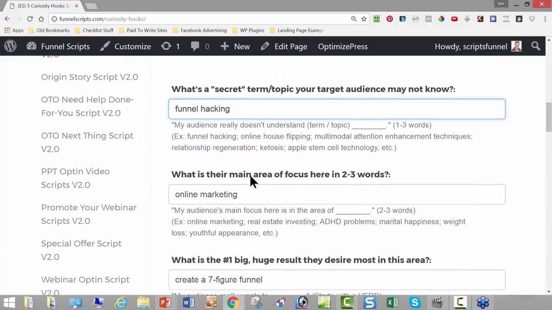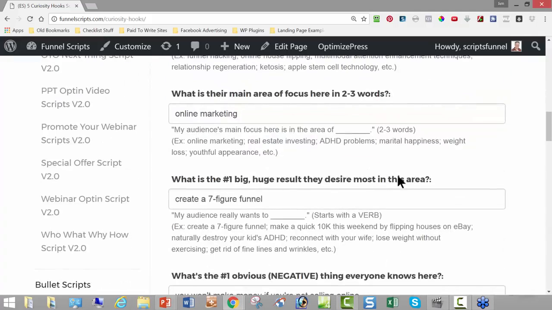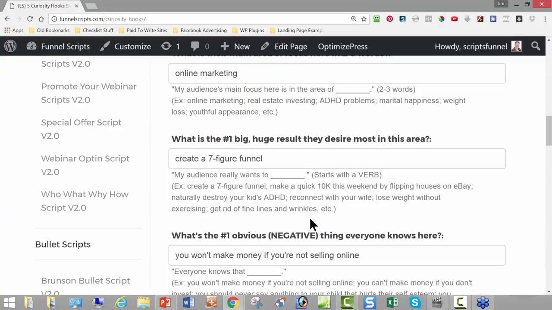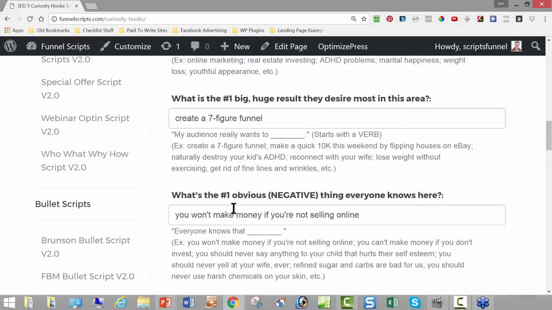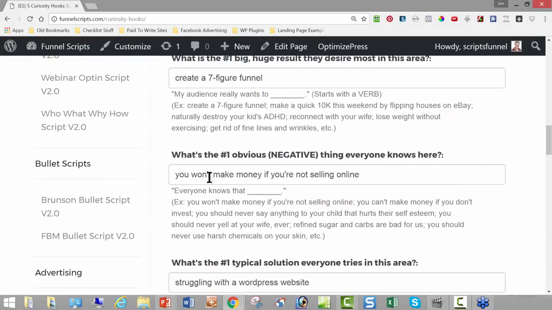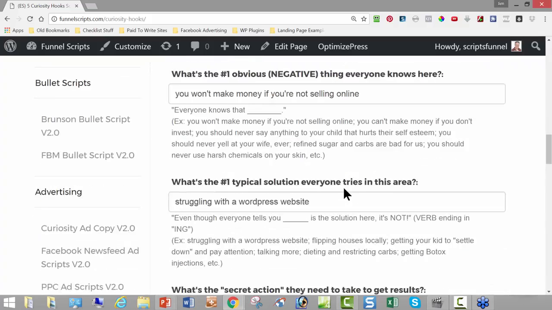So what is their main area of focus in 2 to 3 words? So my audience's main focus here is in the area of online marketing. What's the number one big, huge result they want? And so these are similar to the other one. My audience really wants to create a 7-figure funnel. What's the number one obvious negative thing everybody knows here? So everyone knows that you won't make money if you're not selling online. So again, paying attention to the examples is really going to help you to shortcut this process here. So there you go.